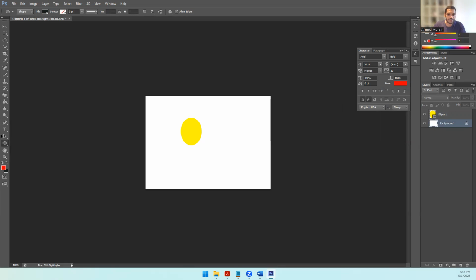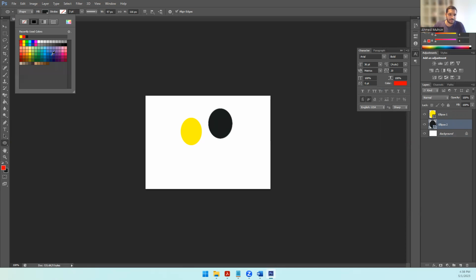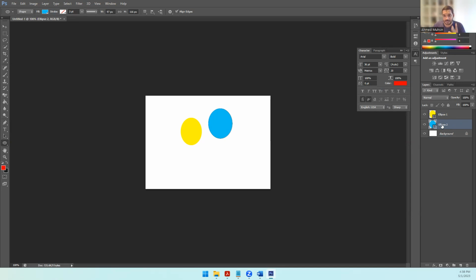I'm going to come over here and draw my second balloon, which is going to be somewhere over here, something like this. I'm going to change the fill color to maybe light blue. Now if you want to move this balloon, for example to place the balloons next to each other, no problem. Make sure you're on the correct layer first, which is ellipse number 2. And then over here, you have the move tool.